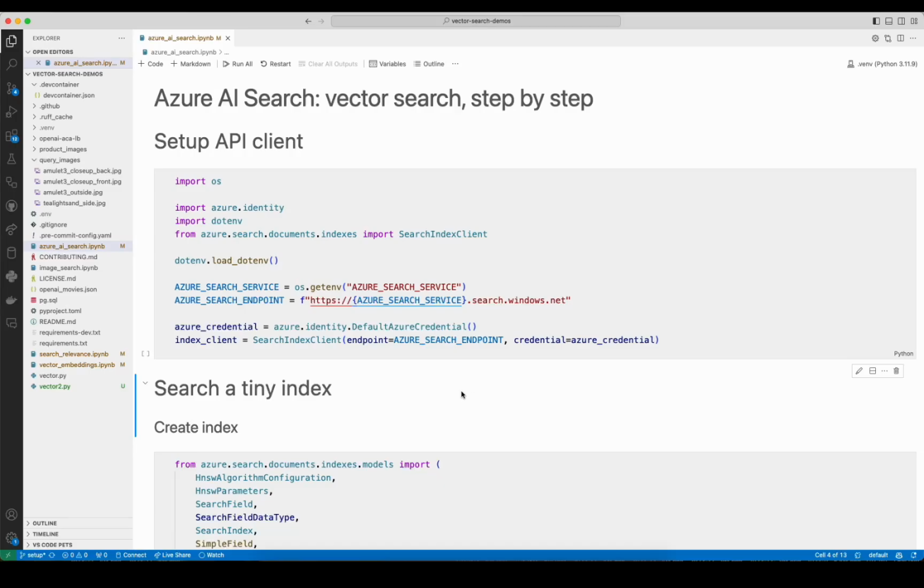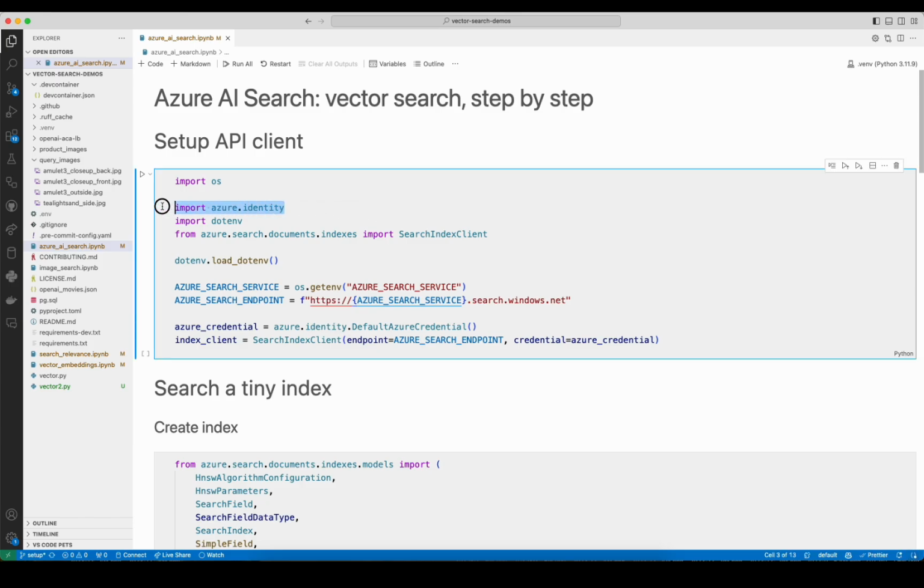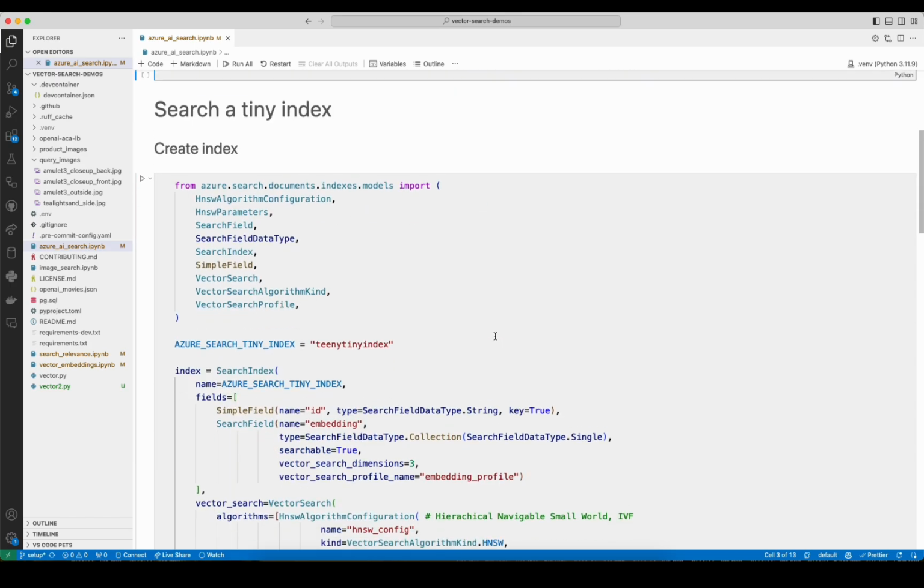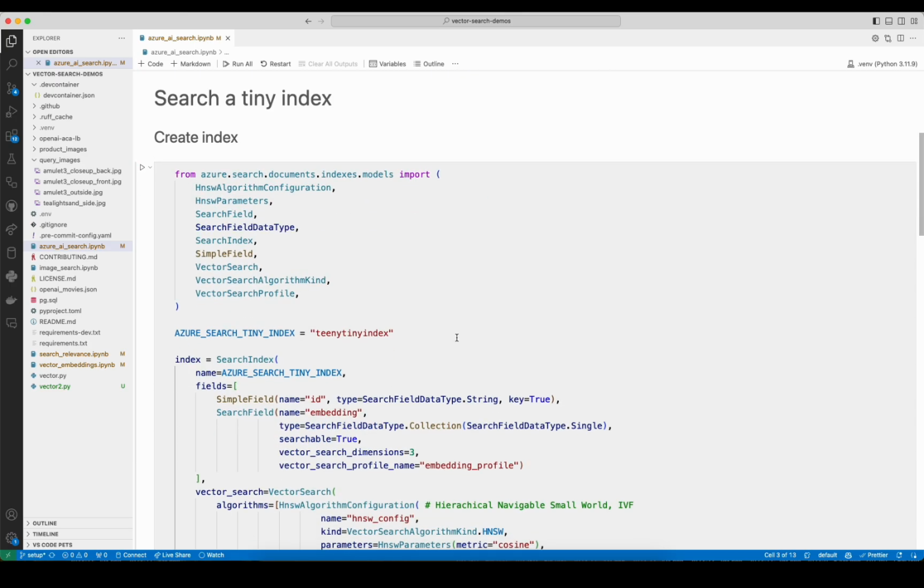Let's try using Azure AI Search with the Python SDK. So the first thing we do is bring in the Azure Identity Python SDK and also the Azure AI Search Python SDK. And then we authenticate to Azure AI Search using keyless authentication. So now we can create an index in our AI Search resource.